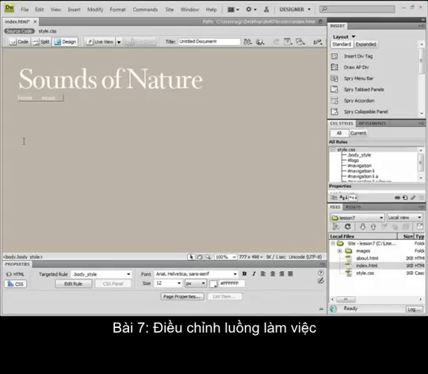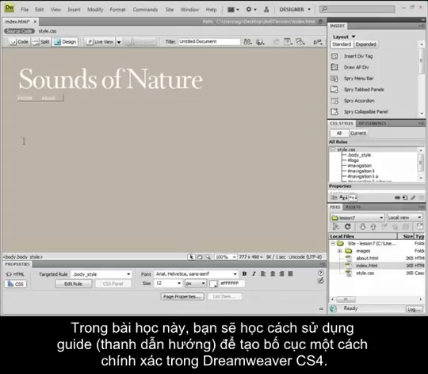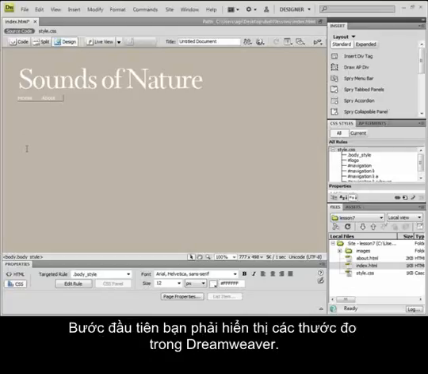Lesson 7, Fine-Tuning Your Workflow. In this lesson, you'll learn how to use guides to help you create precise layouts in Dreamweaver CS4. Your first step will be to turn on rulers inside of Dreamweaver.